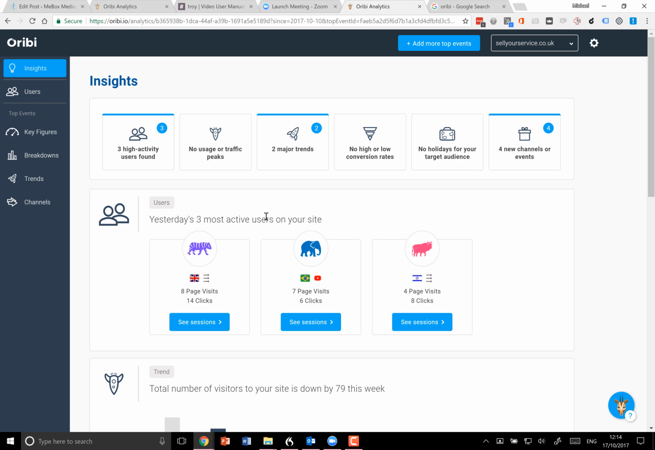Basically, this is the screen that you're presented with on the site. When you first install it, it takes about 7 days. What it does is it goes through all of the pages on your website, or any website, and looks for things like links, buttons, pages, landing pages, conversion pages, all this kind of stuff. And it basically creates these things called events.